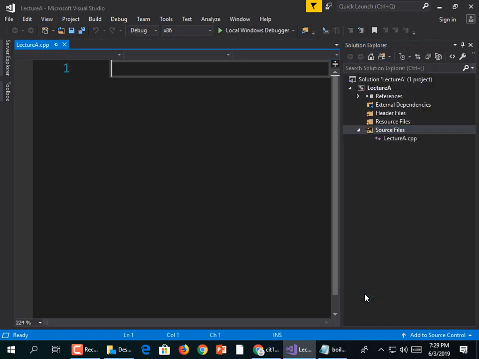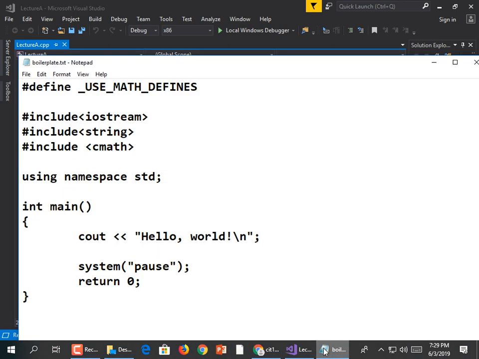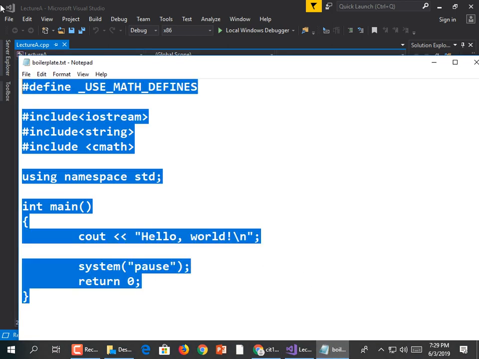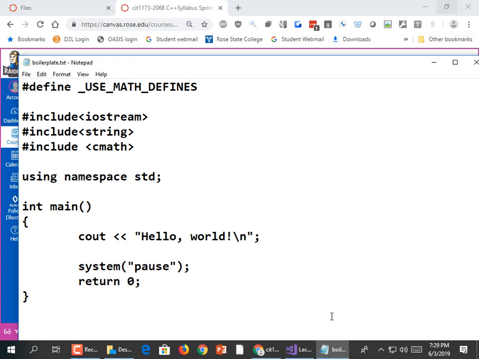All right, now we have a file. Now, unlike maybe your Java course, if you're used to using NetBeans or something like that, we get a blank slate here. Kind of intimidating. Eventually, we're going to create a boilerplate file that looks like this. So you can just copy and paste this template into it. But we're going to type it in by hand for the first time or the first few times.